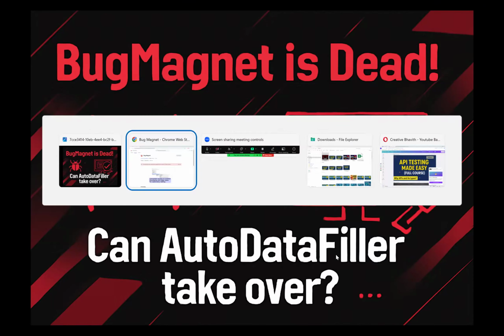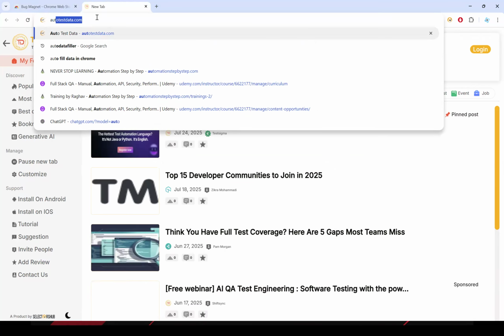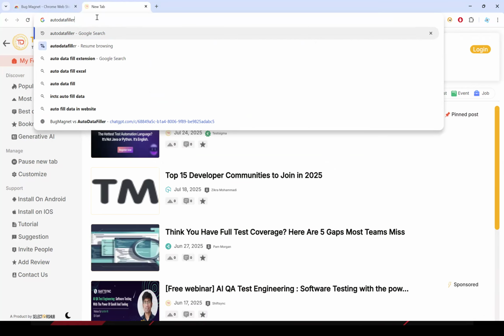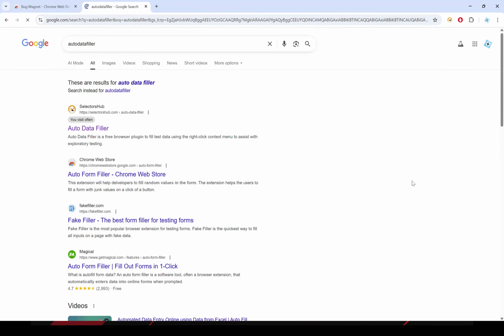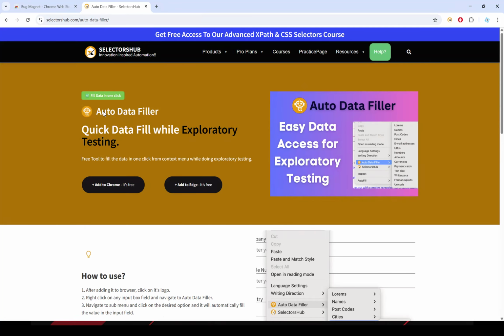Since I'm not able to install Bug Magnet, I'll search for Auto Data Filler. In the search results, you see selectorshub.com auto data filler has come. Click on this link. Once you click on this link, you see there is an option, auto data filler, quick data fill while exploratory testing and all. It is a free tool to fill the data in one click from the context menu while doing exploratory testing or whatever the testing.